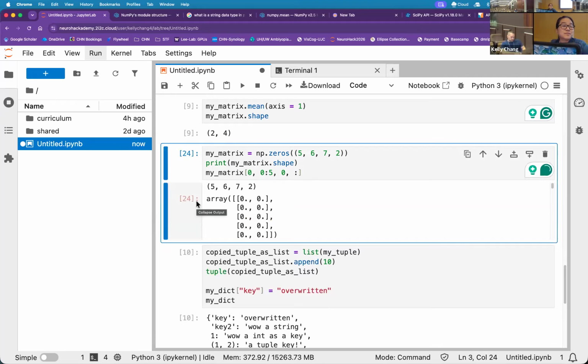Yes, was that a hand? It does have, yeah, it does as well. You can also do that.